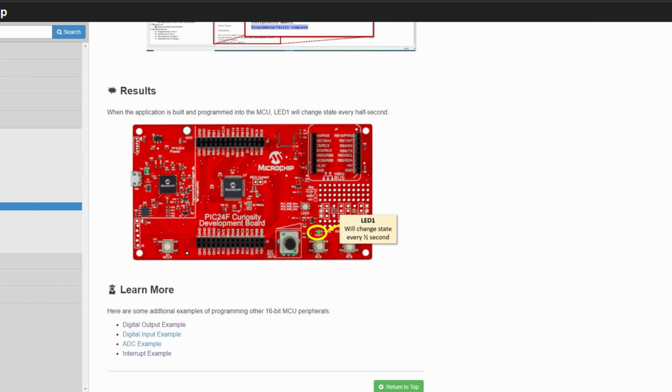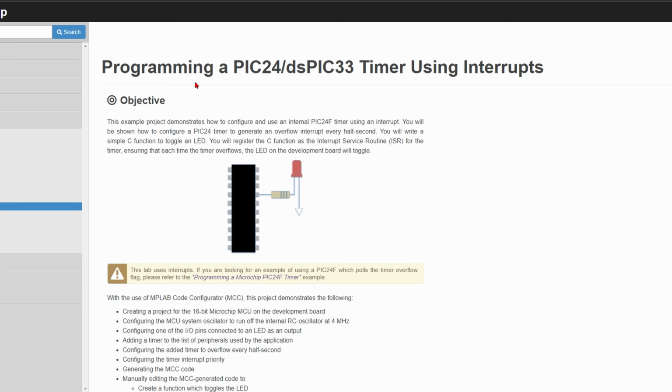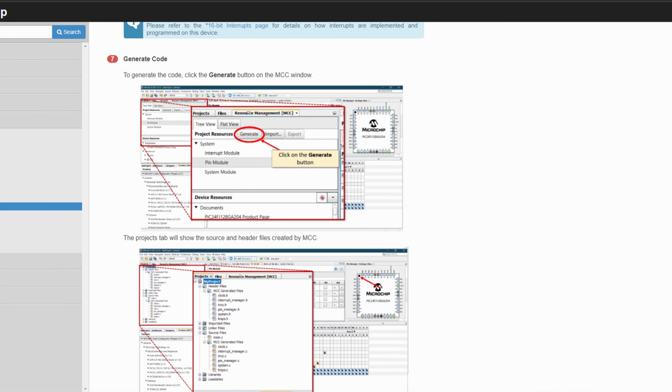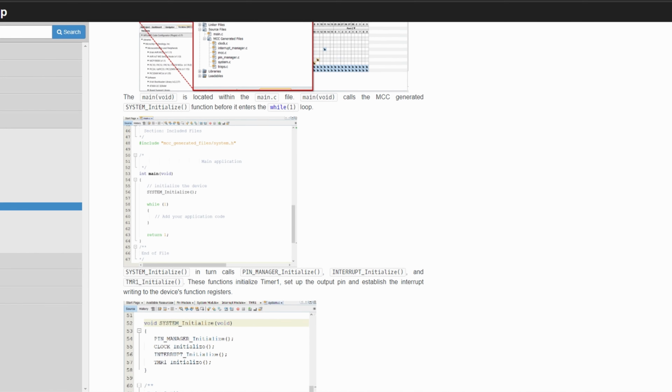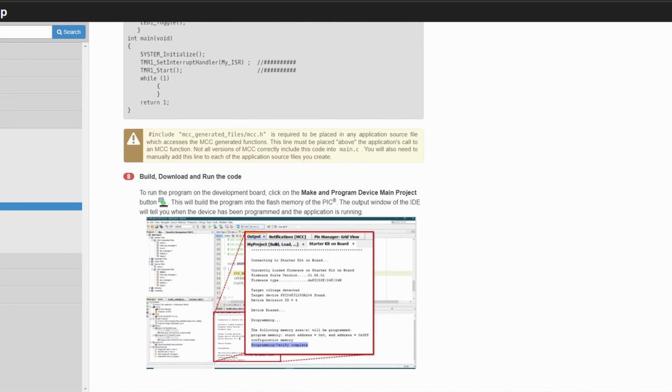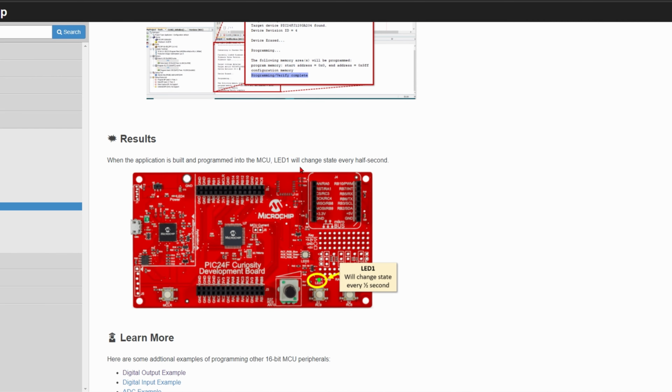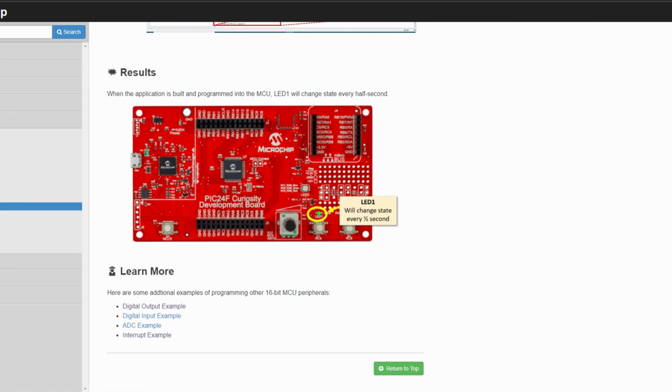And the next part is going to be part 3, where we are going to program this using the timer using inputs. So it's going to be very similar. We're going to generate our code just like we've done in the previous labs. And when we come down here, the state is going to change every half second, but we're going to have interrupts for it. So it's going to be a little bit different.